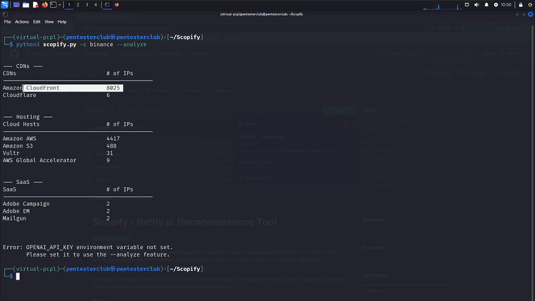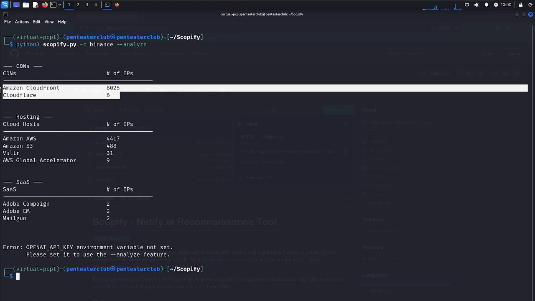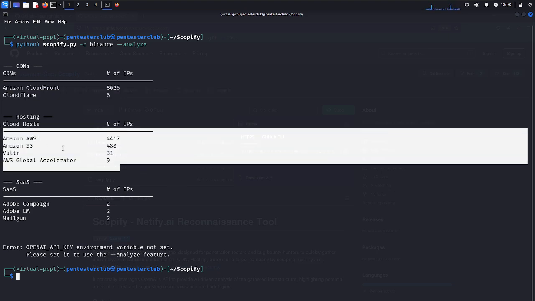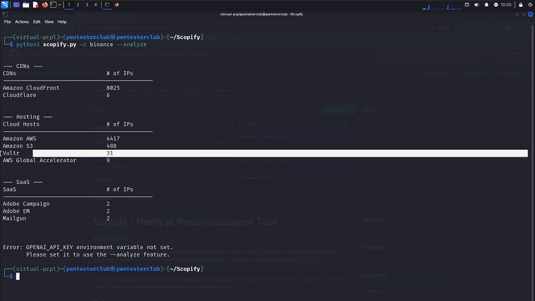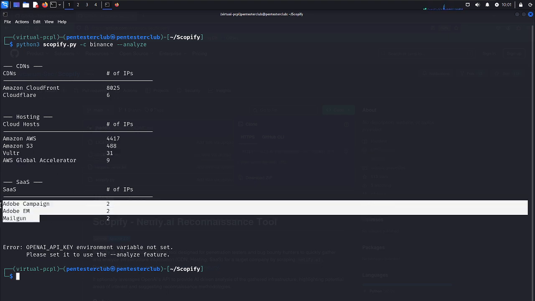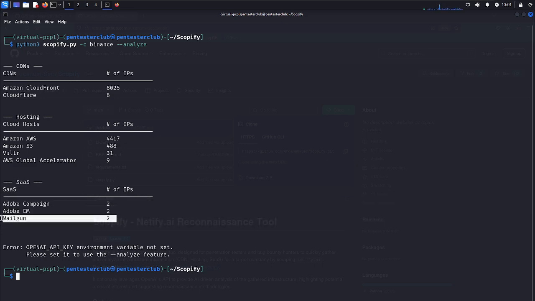So Amazon CloudFront, and it was protected with Cloudflare, cloud hosting with AWS and Amazon AWS, and it was even using Vultr on AWS Global Accelerator, About Campaign, About EM, Mailgun. They also use Mailgun SMTP for SaaS for providing.